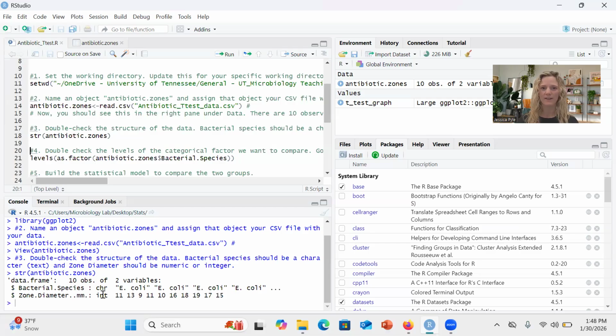It's a character variable indicated by CHR. And we get a little preview of the first few characters in those first few rows in the table, and they're all E. coli. The next column is called zone diameter. This one is an integer variable. And we see the first few rows of integer data present in that column.